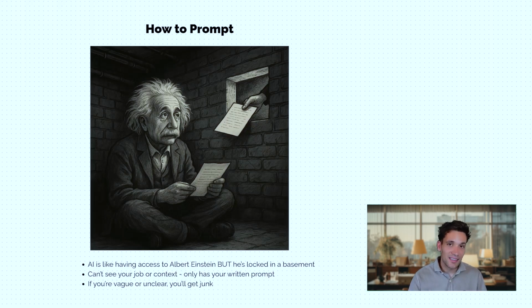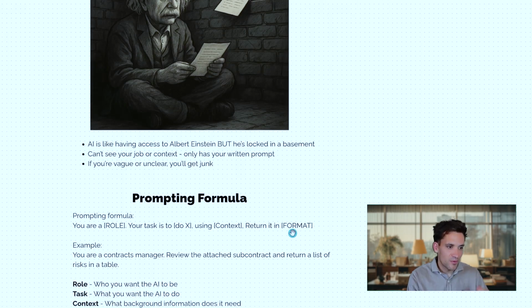If you're vague, unclear, not specific, you'll get generic answers. You have to tell him everything he needs to know to be able to solve the problem you're asking him to. How do we prompt him effectively? How do we give Albert the information he needs to know to solve our problem? Well, simple prompting formula you should use is: you are a role, your task is to do XYZ, using this background context, return it in this specific format.